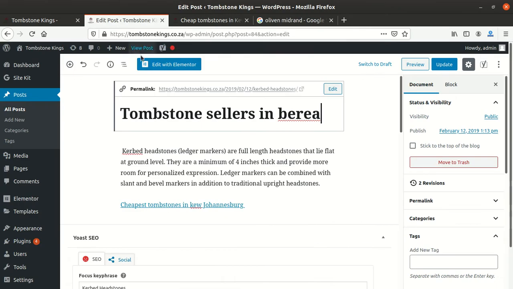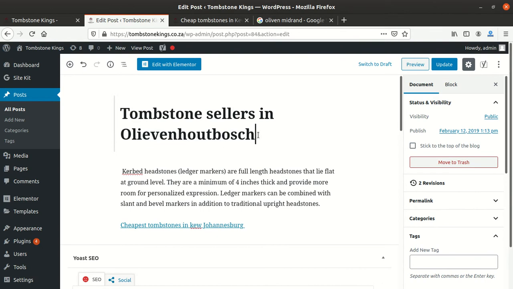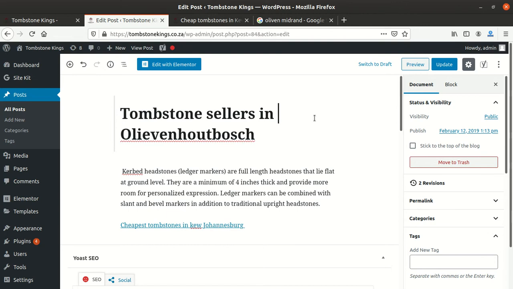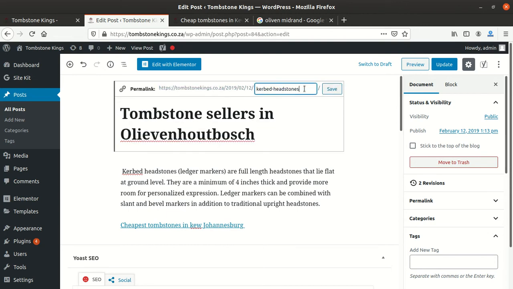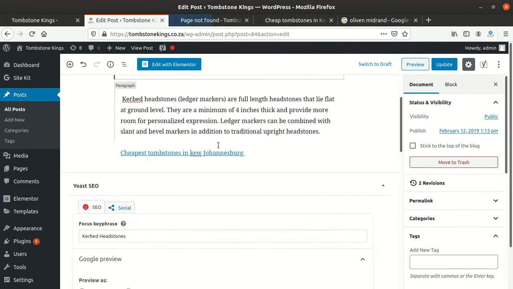We want to fix this to be green, to be blue, red, green. Yes, okay, I think that's right. I'm going to get that tombstone sellers in Olivine, and I wonder about the title. When you click there, we get it here, post it there. We say save, so you can see it puts the dashes for us. Okay, they put it there.